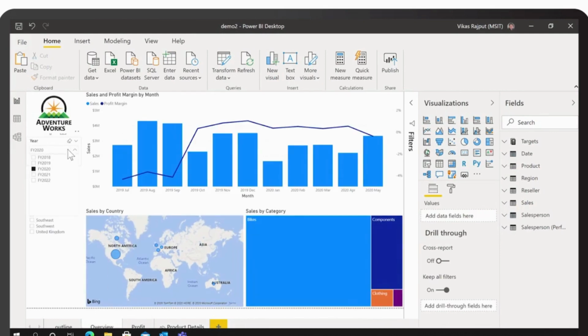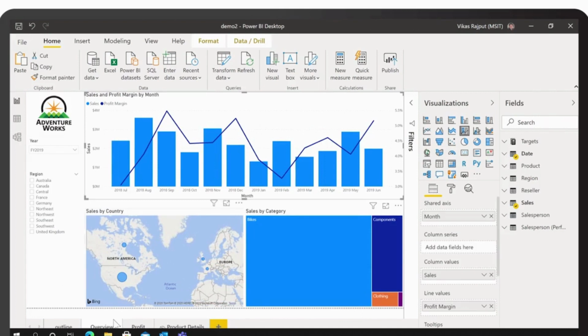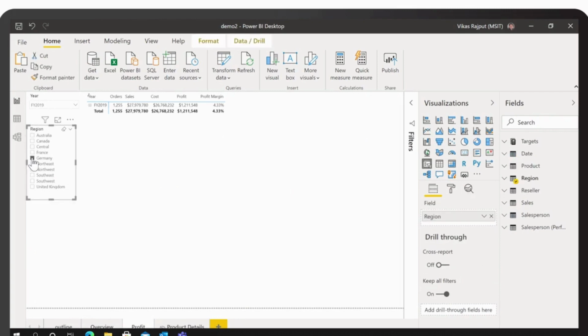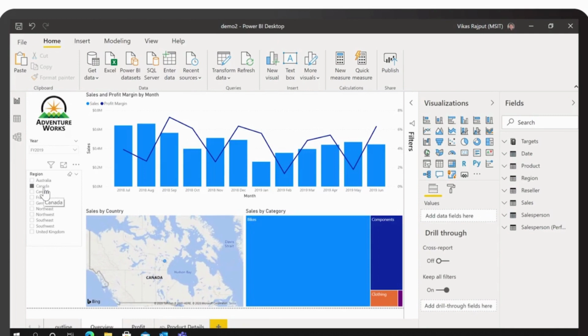Now let's look at the interactions. In this particular case, I'm looking at financial year 2019. And if I go to profits, this is again 2019 for everything. Let's look at some numbers. Let's add some more filters for Germany. Okay, no, not for Germany, Canada maybe. Yeah, Canada is good. Now if I go back to the previous report, you will see that the filter has been applied here as well.